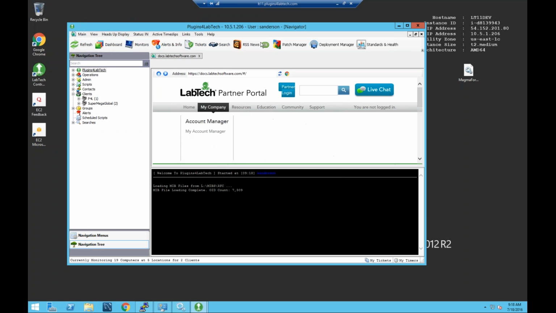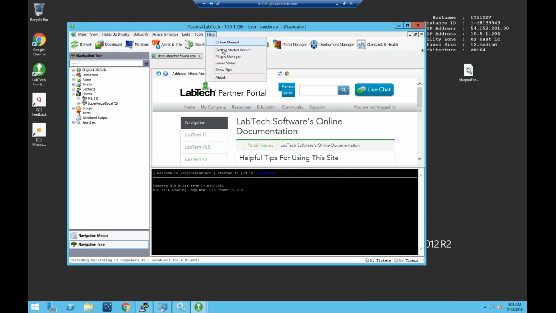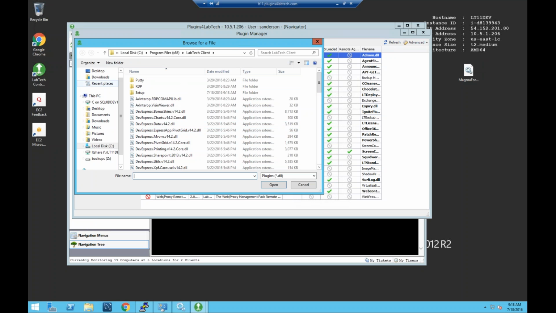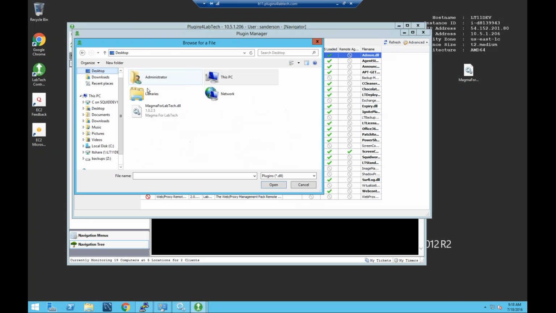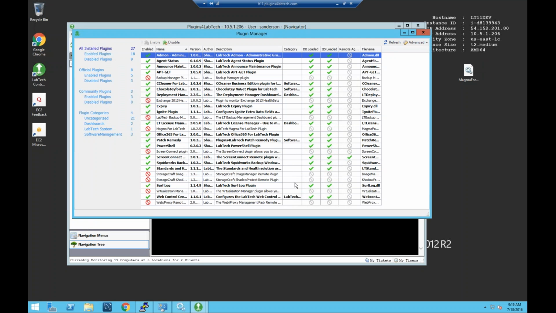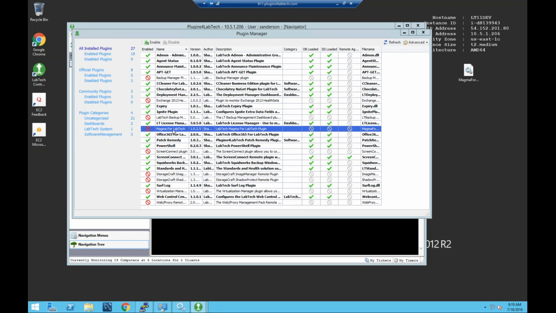Okay, here we go. We got our little test system here. Let's go get our DLL installed. New plug in here. Let's go to our desktop. There she goes. Perfect. Okay, it's now in there. So let's go ahead and enable it.